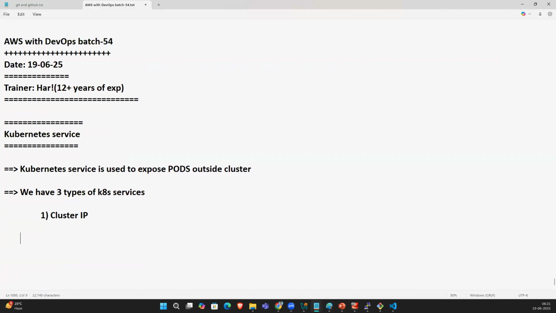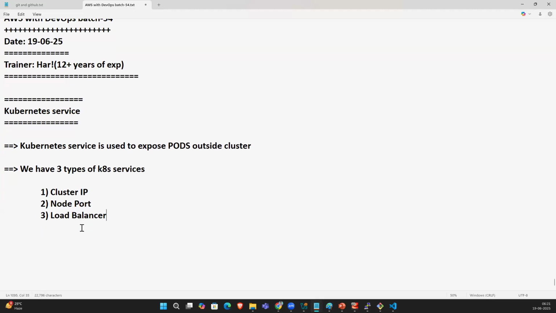ClusterIP, NodePort, LoadBalancer. We need to write the service manifest YAML to expose pods.